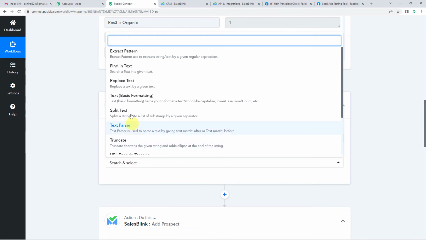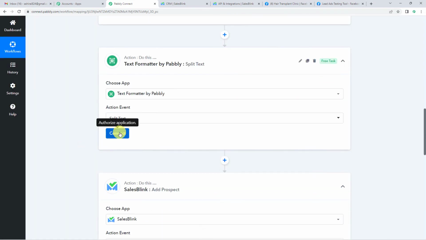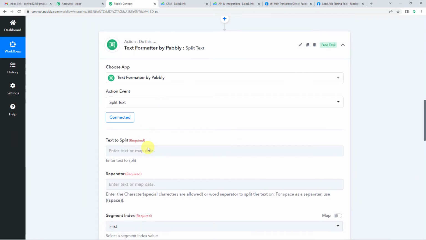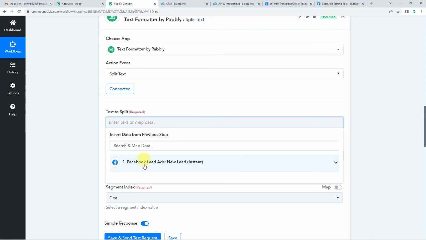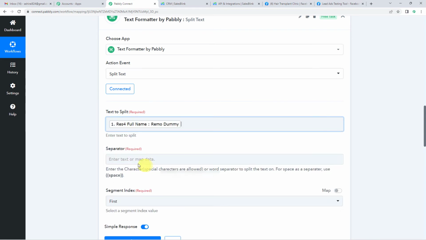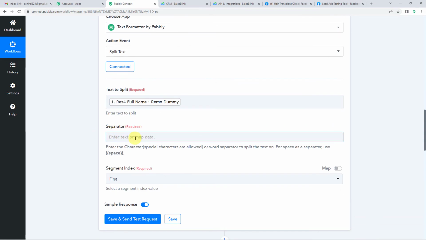For the action event, we will select split text, connect. Now here we will have to map text to split. So we will give the full name here. And now separator. So all right, let us read the help text. Enter the character or special characters, even they are allowed, or word separator to split the text on. In case you have space as the separator, you will have to use these space written inside 2 curly brackets.